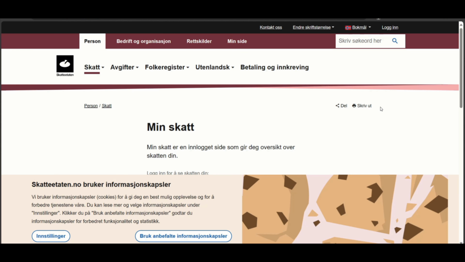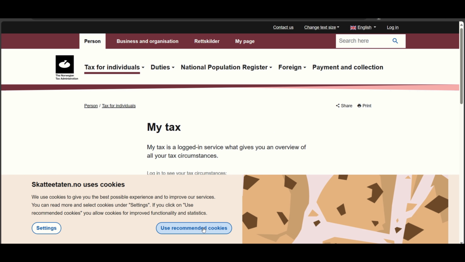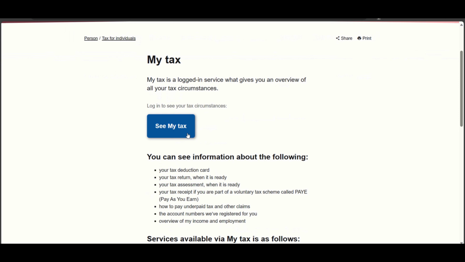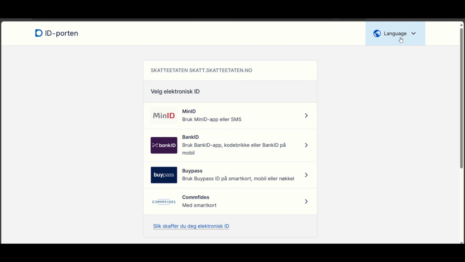We do that by clicking on the link in the video description or by trying to find the web page using a search engine of your choice. This is how the web page looks. We're able to change the language to English on the top right. And we'll be seeing a big blue button saying See My Tax, which we'll be clicking on, which will lead us to the login page.